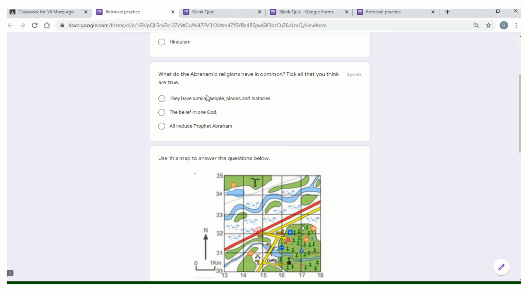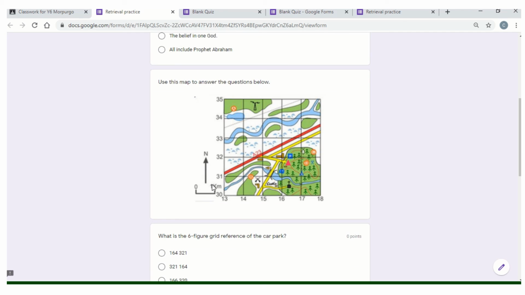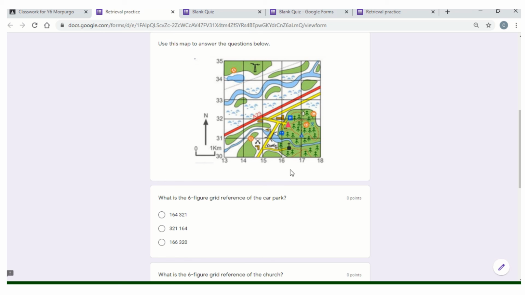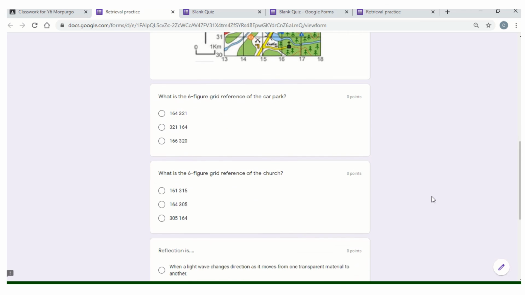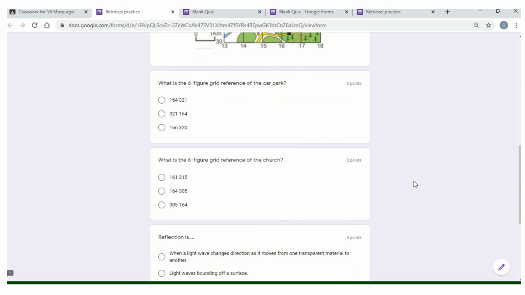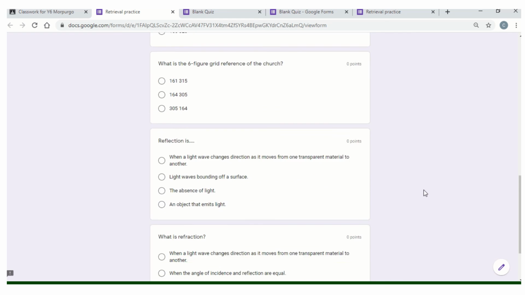Multiple choice, tick all that you think are true. This is where I've used an image about retrieving six-figure grid references, questions about it, what is the correct six-figure grid reference. I feel like multiple choice is possibly adding a scaffold along the way as well, rather than setting them off with a blank answer box.